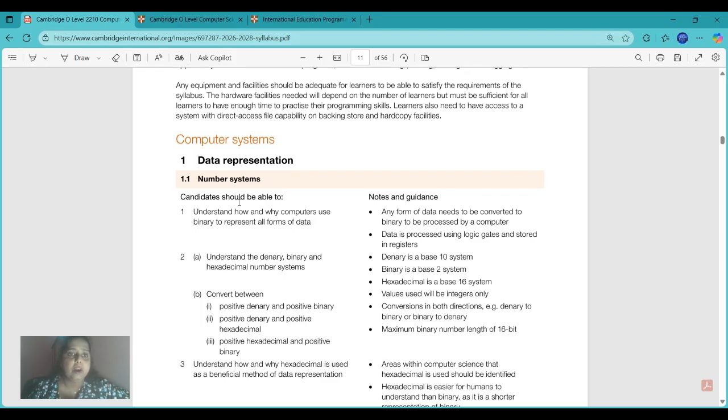Candidates should be able to understand how and why computers use binary to represent all forms of data. Teachers need to explain why we use binary for the devices and what the advantages are. Then understand the denary, binary, and hexadecimal number systems. In detail, teachers have to explain the number systems and what numbers are available under them.